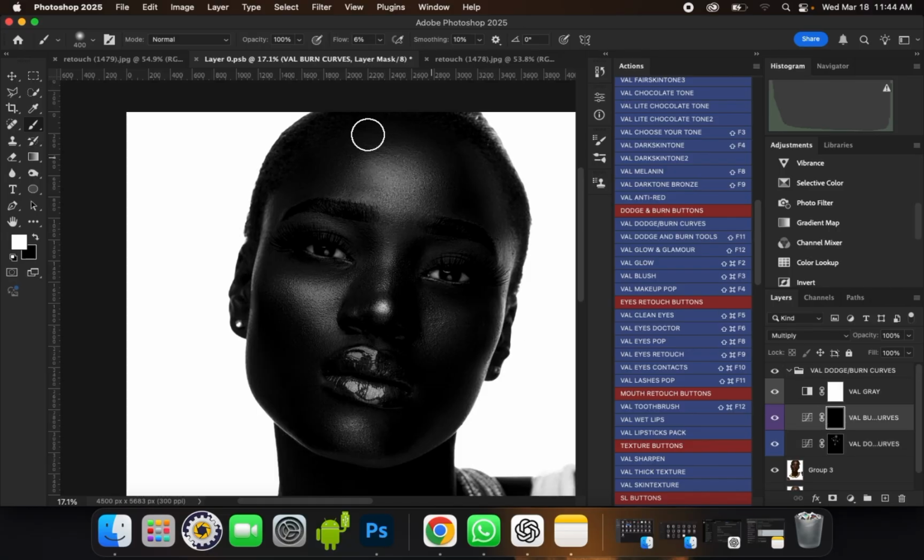So now let's move to the burn. So we have to burn here. We have to burn here, the shadow part. We have to burn there. Okay, we have to burn here. We have to burn here. And we have to burn here. And burn this side of the nose. Also burn there.